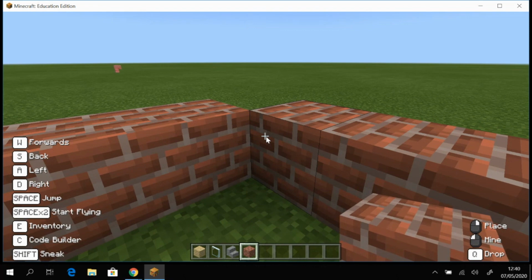So that's the basics to get started with. We'll be back showing you how you can complete this maybe first basic attempt at Minecraft.